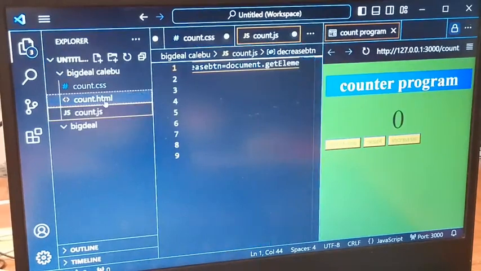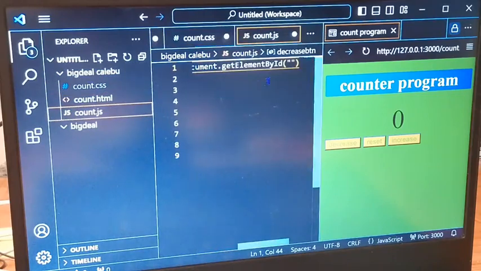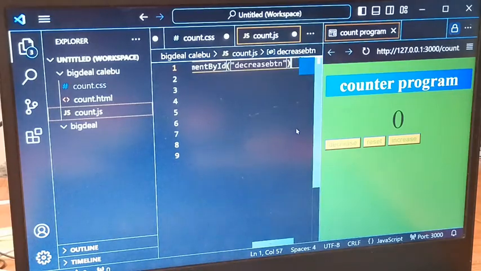Here in HTML, what is the ID for the decrease button? It is decrease button. That is the ID. Then it is what you write here. It is decrease button. You end with a semicolon.